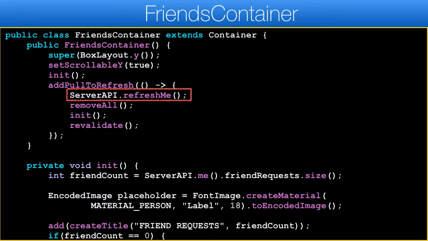Because of the way login works, our user object stored in serverapi.me will include the friend requests and people we should know. This should work out of the box and suggest friend requests whenever we log in.